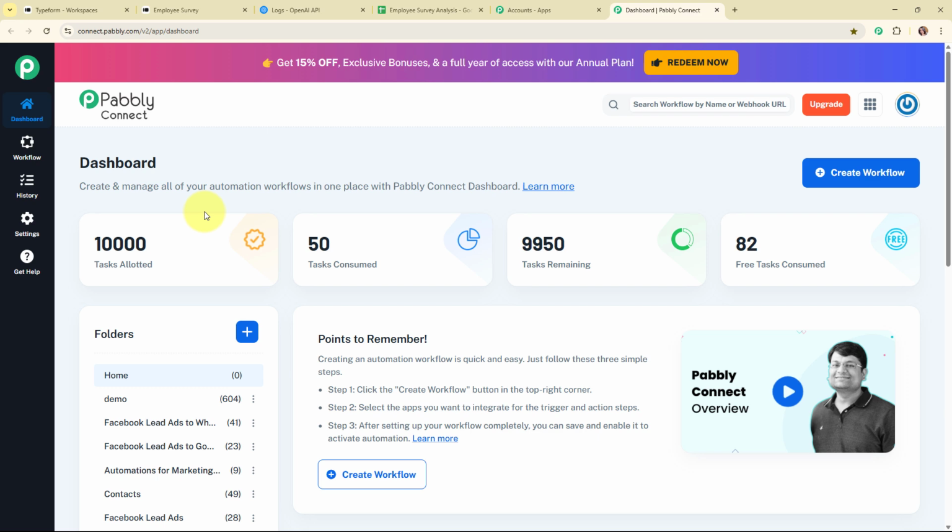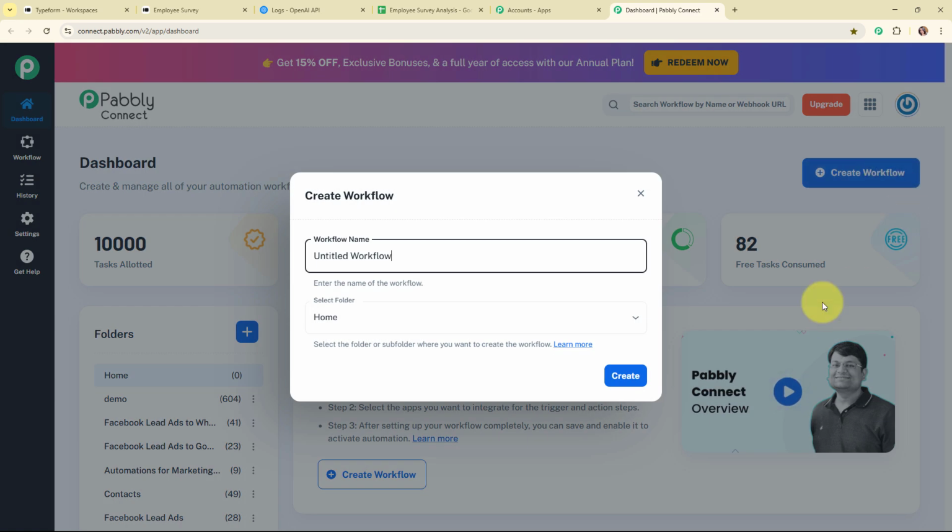Now this is the dashboard of Pabbly Connect, and here to build my connection I need to create a workflow first. So for that, here I'm going to click on this create workflow button given on the top right corner. Now here in this create workflow dialog box I have to give a name to my workflow. So here I'm going to give the name as build an AI agent to auto analyze Typeform employee surveys.